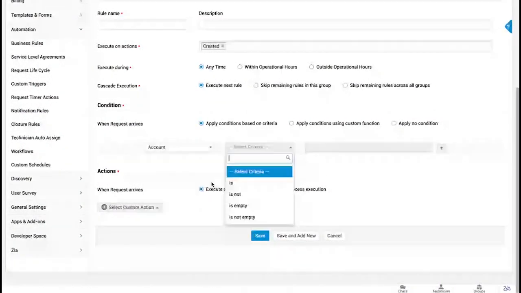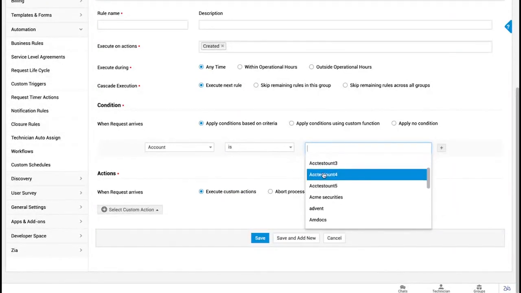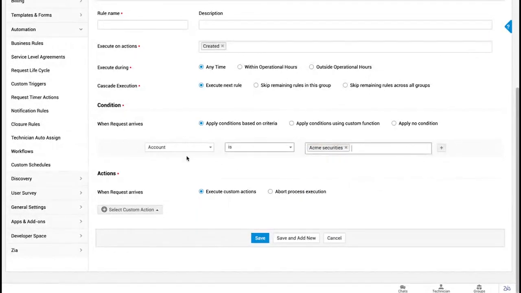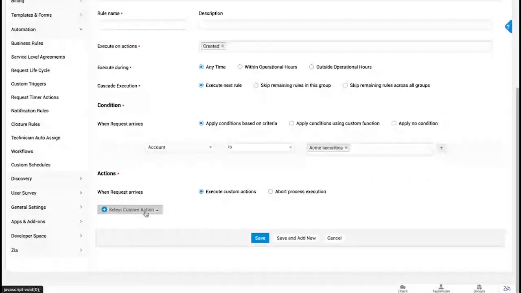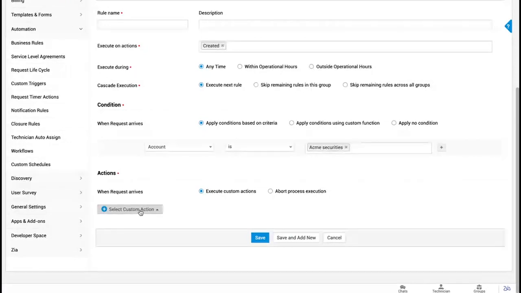So if you want your account to see whether the particular incoming tickets are of Acme Securities account, then you'll be able to select this particular condition, and if this condition is satisfied, you'll be able to configure certain actions such as field updates, custom functions. You can also execute a script, or you'll be able to define if else actions, right?